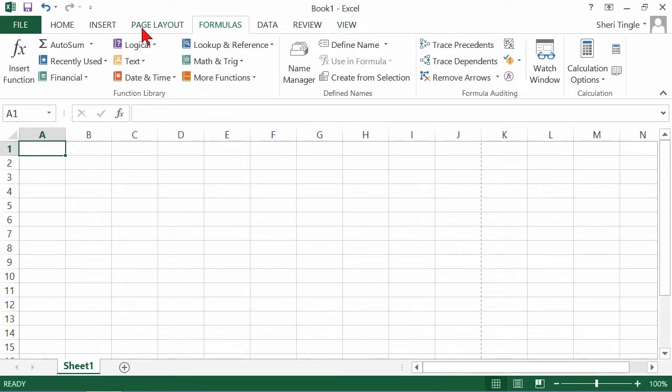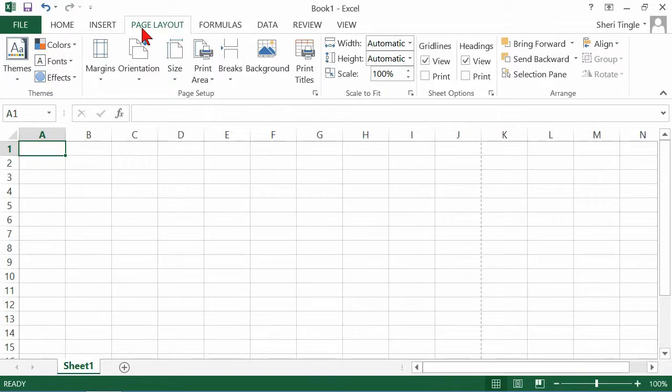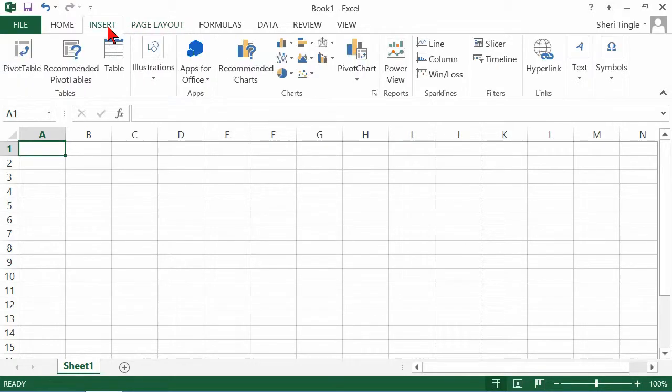The page layout ribbon gives you all kinds of opportunities for setting up your piece of paper and what your piece of paper looks like. Insert is how to put things inside of your Excel spreadsheet. So use them so that they make sense, right? And go to the tab that will have the task that you're looking for.